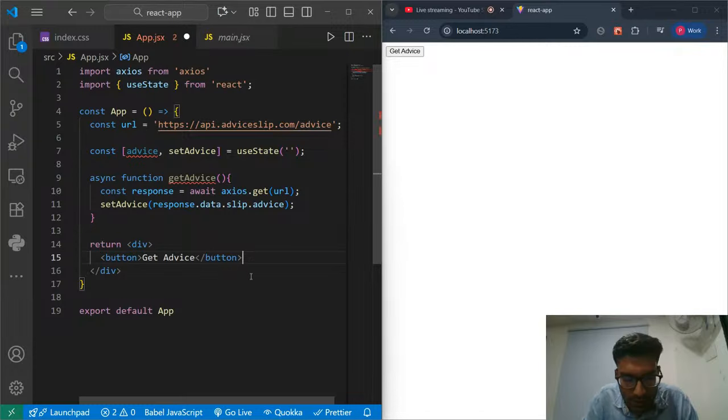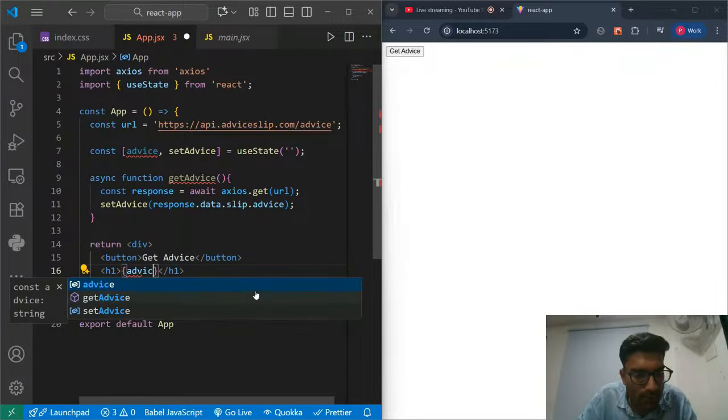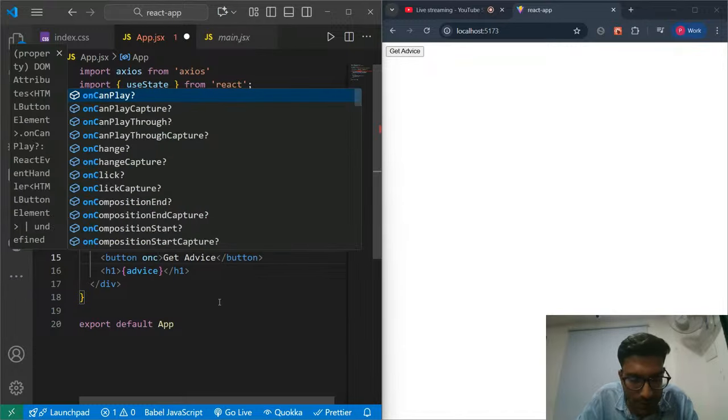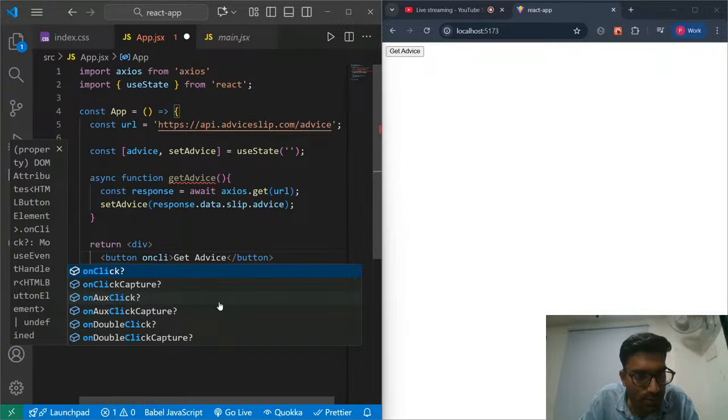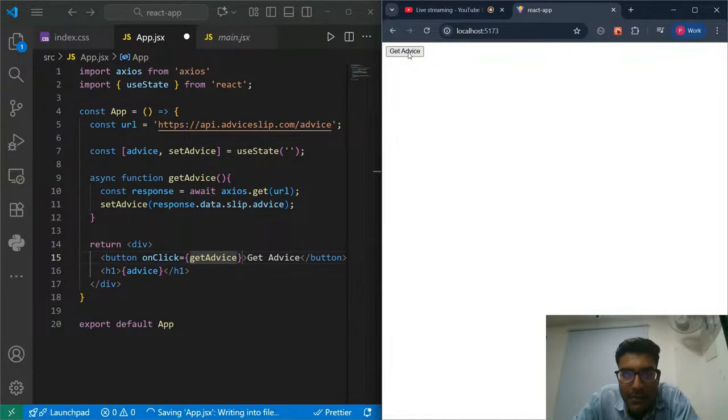Now I have to show this advice inside h1. So here I'll give that advice. And for the button I'm going to add one onClick event. It should be called getAdvice. So now my code is ready. I can click on get advice.